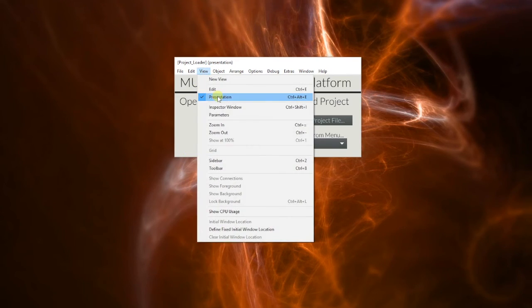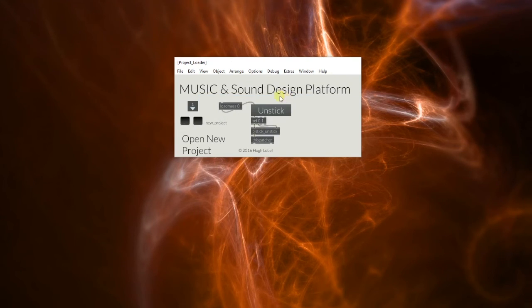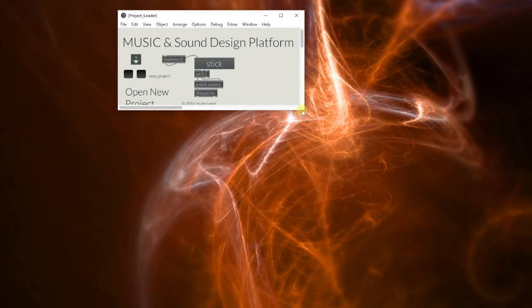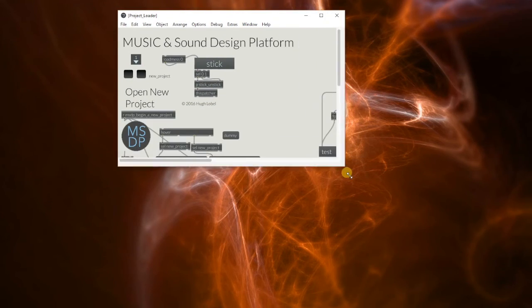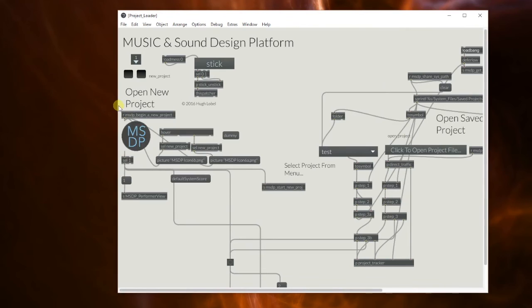Without the toolbar, this needs to be done via the menu bar, or by hitting Ctrl-Alt-E on Windows, or Command-Alt-E on OS X. As soon as you've switched to Edit View, you should see a big button with the text Unstick. Simply click this button to restore the missing functions. Now we can full screen the window and scroll around, allowing us to explore the code to our heart's content.